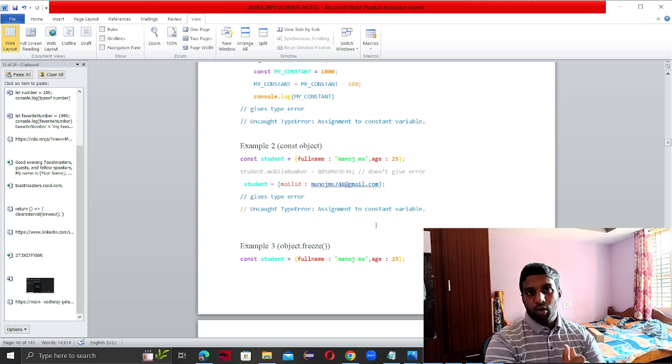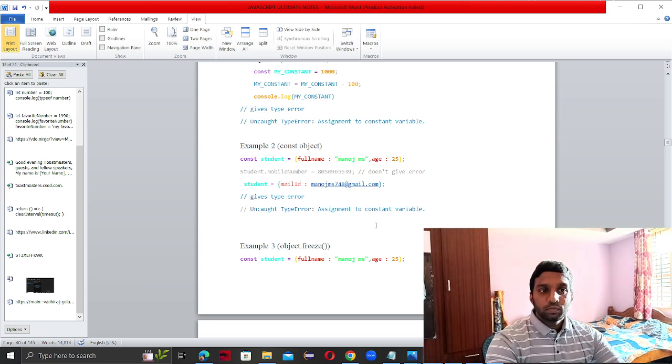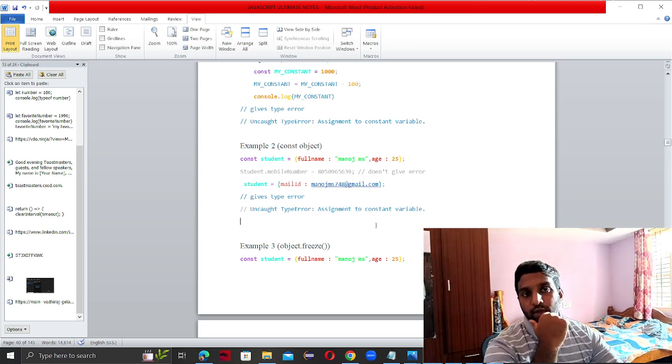So this is very important. This is the major difference between let, var and const. This is what I wanted to cover in this session.